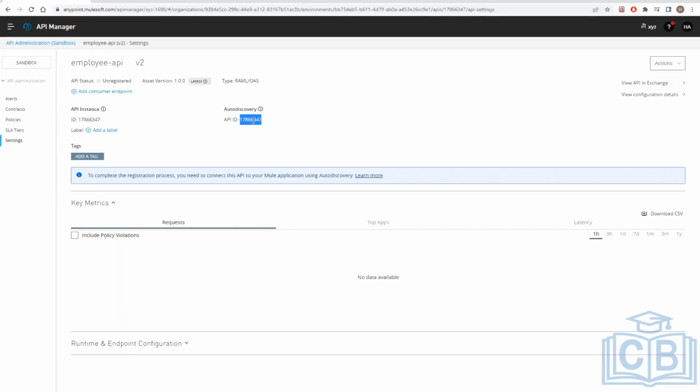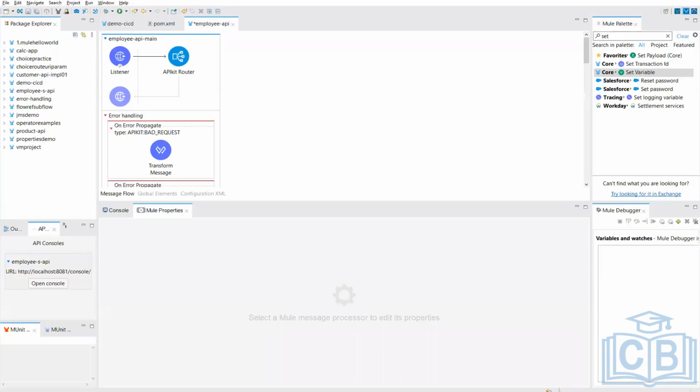We will deploy multiple applications in our Mule runtime. It acts as a bridge, a kind of path between your API and your implementation. What we do is, I'm just copying this auto discovery ID and going back to my Mule application.